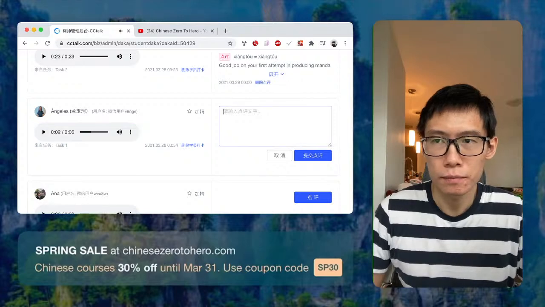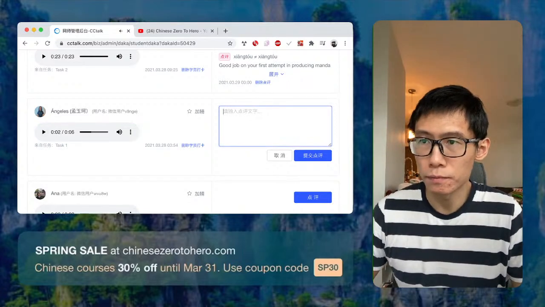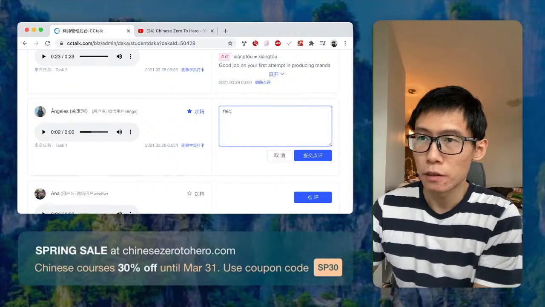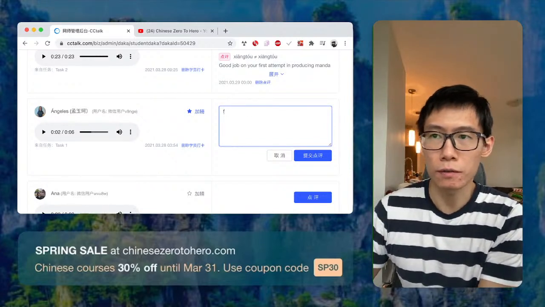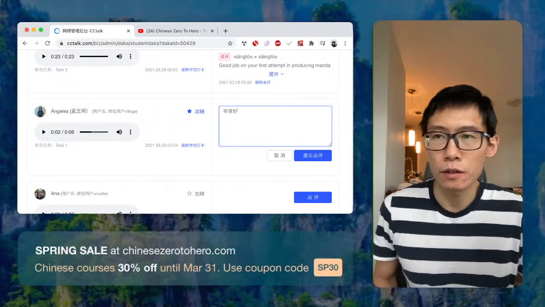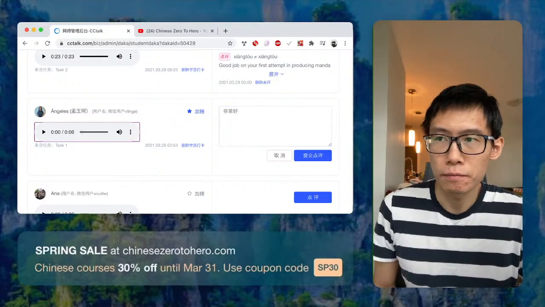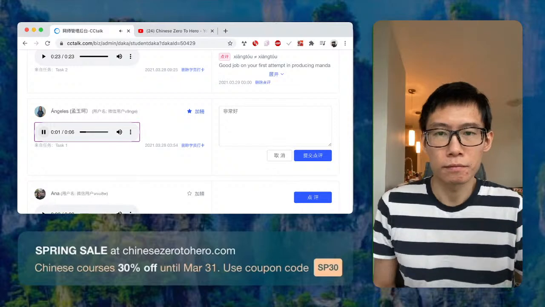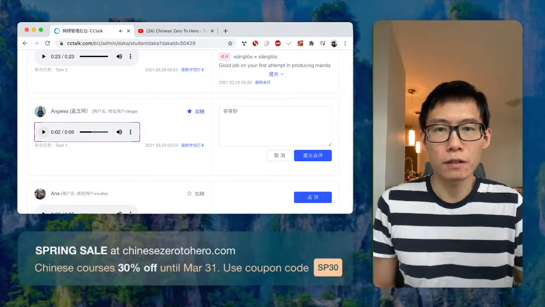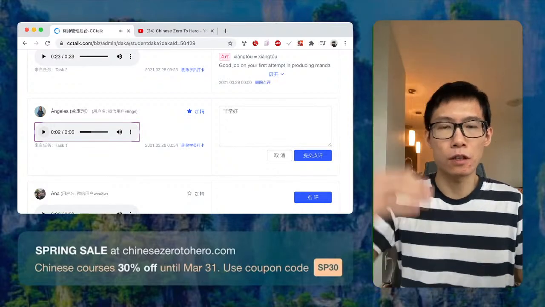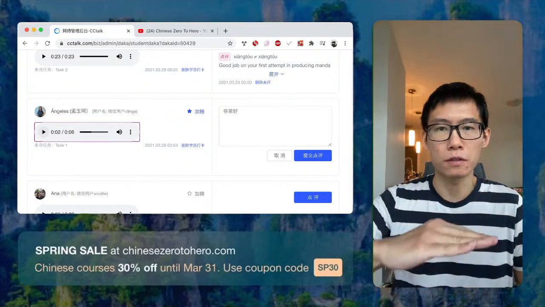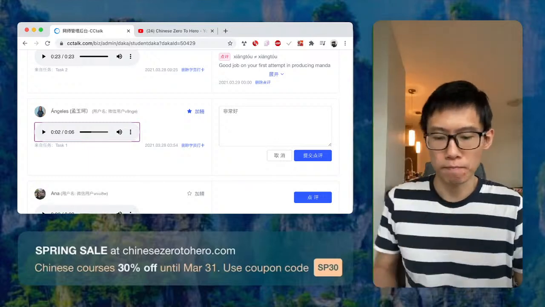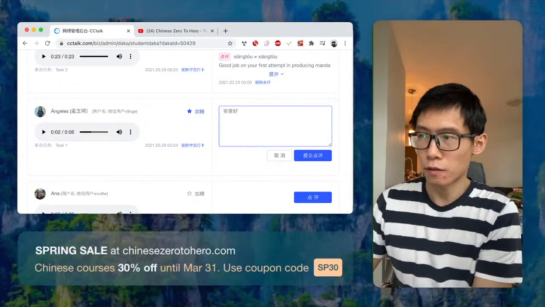你这个是疯子! Okay, 非常好, except for she says 死疯子 as 死疯子, right? Let's hear that again. 你这个是疯子. She said 死疯子. She said it really quickly, but she said 死疯子. It's supposed to be 死疯子. Let's just give her a correction.